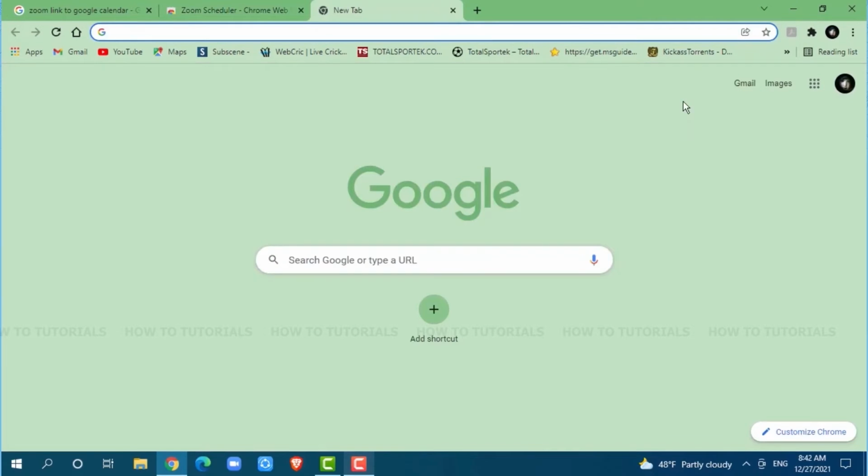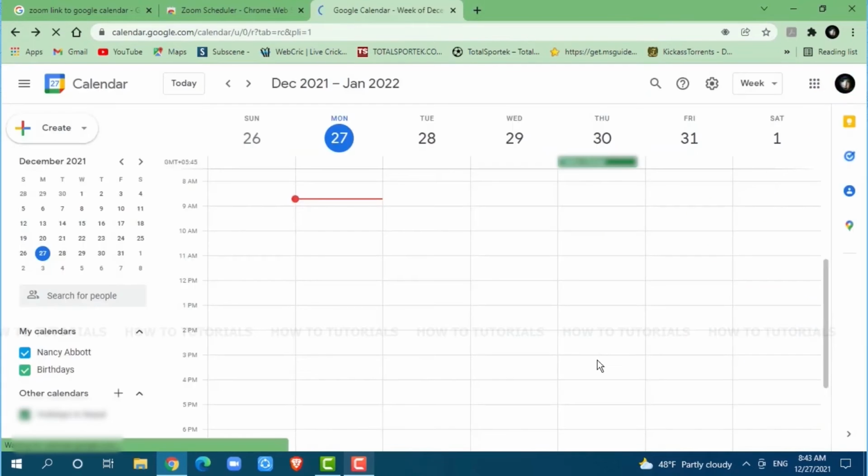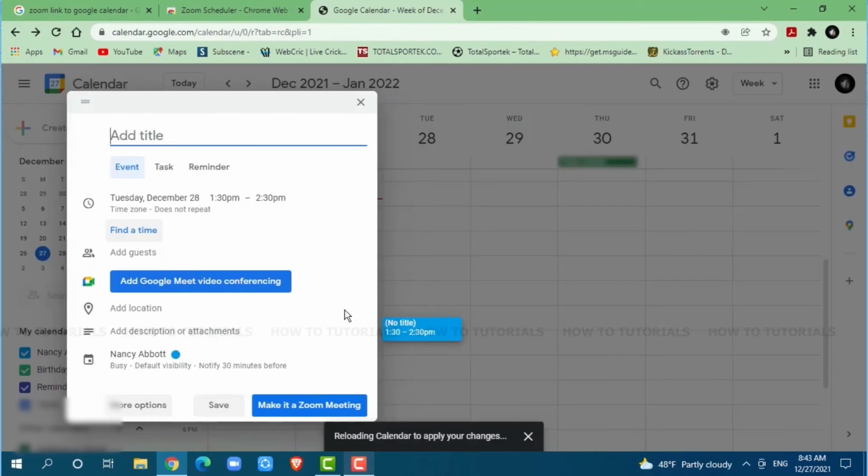Now here you click on the Google Apps section on top right beside your profile. Here you need to click on Calendar. Here we can go to our calendar and we can click on the box like we are doing a normal meeting. Say it as a Zoom meeting.